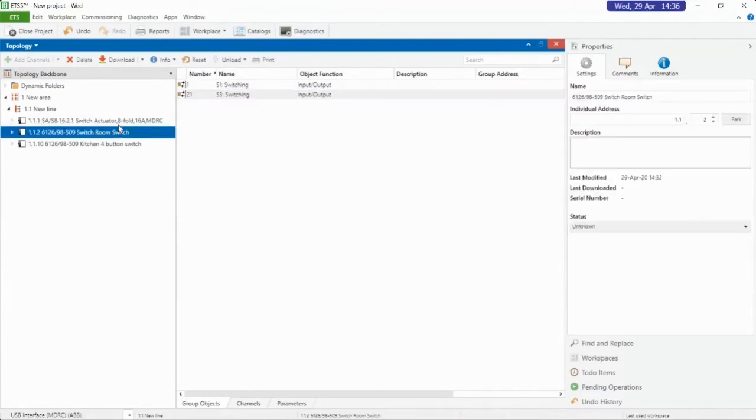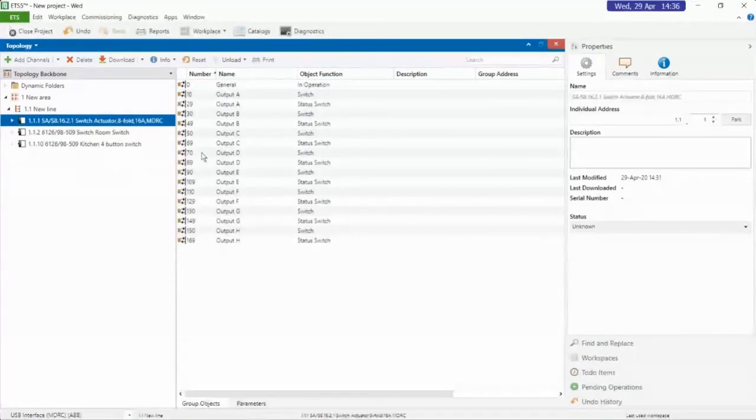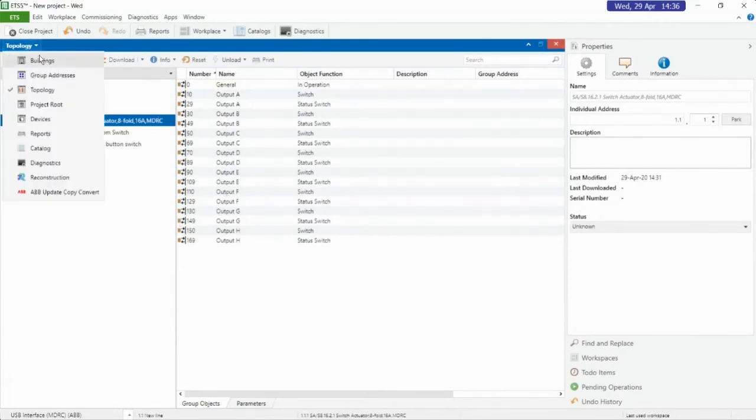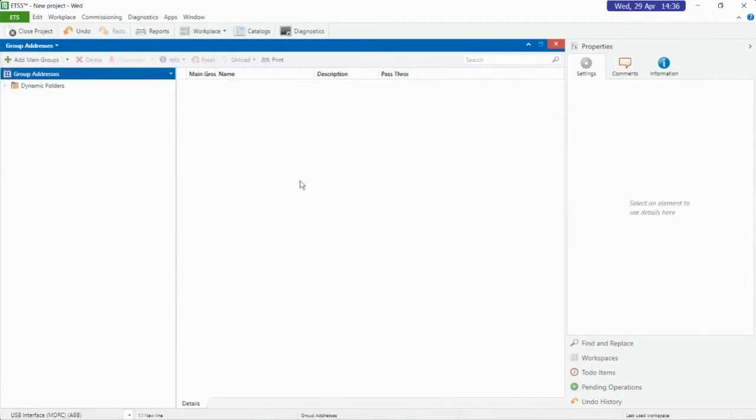So how do we connect these? We can see the group objects on the different devices, and the question is really, how do we connect them? Well, we need to connect these with what's called group addresses. So we need to define some group addresses because we haven't set any group addresses up yet for this project. So I can click up here and I can go to the group address view. Now we see that there's no group addresses being set up for this project.